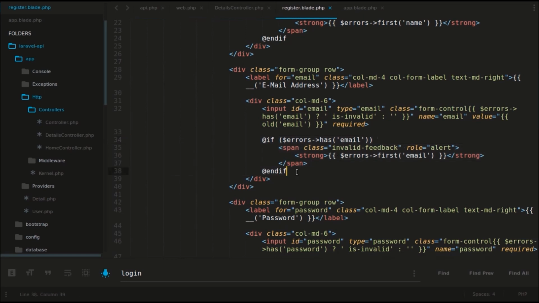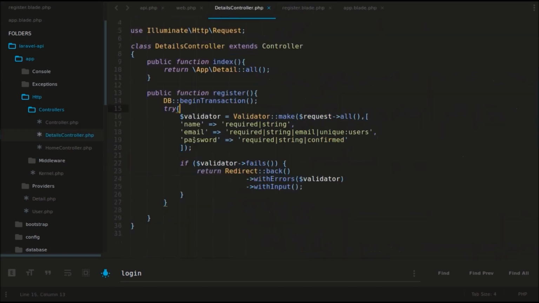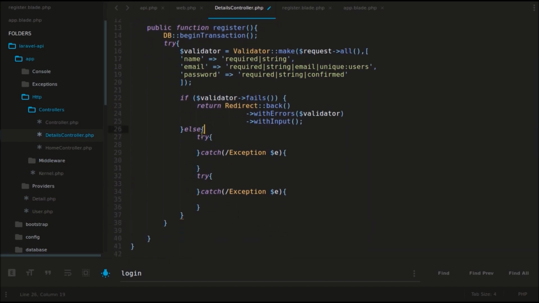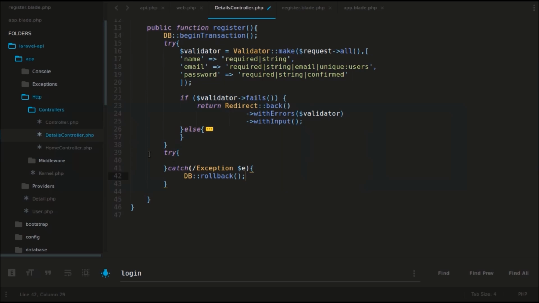So we no need to do anything in this case for these validations. After validation, if the validator fails, we will return back, else we'll do the actual registration process. And here I'll write another try block for registering the user. This is the try catch block for registering the user, and this is another try catch block for creating the auth clients. And after this, let me close this main try catch block, and in every catch block we need to use this db rollback.